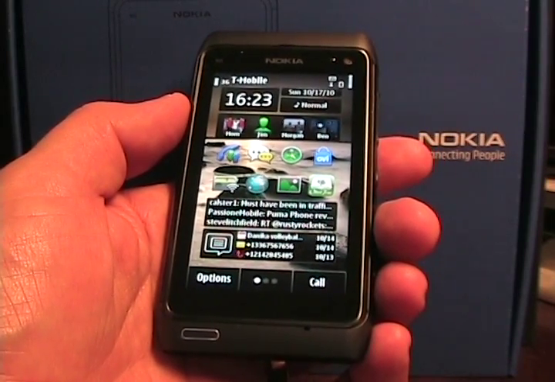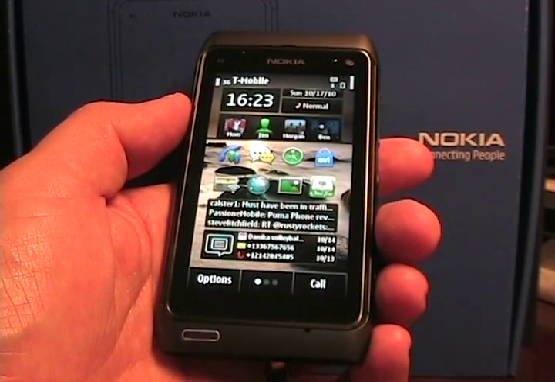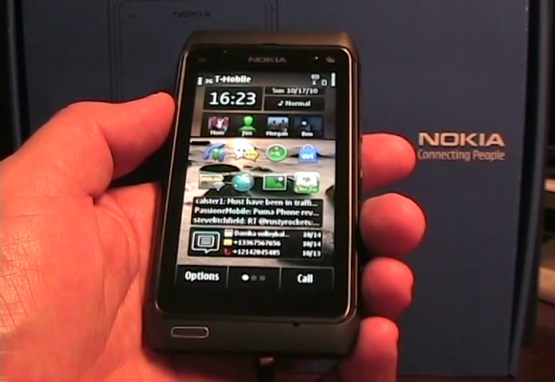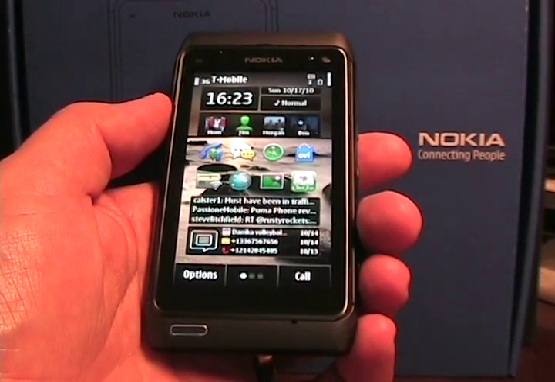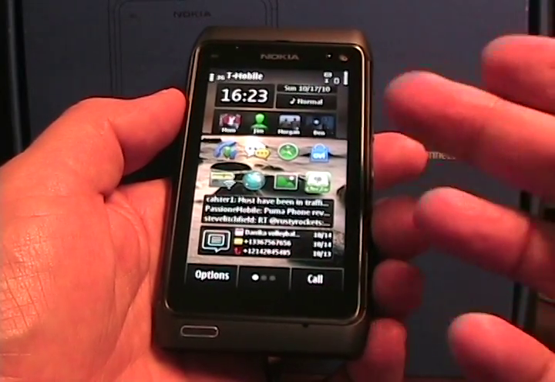Today I just wanted to show a couple of cool little things, tips and tricks I guess, things I really like about the N8. Just some miscellaneous stuff that I've been meaning to show you on video. One of the things I want to show is my widgets that I like. So here are my favorite widgets.